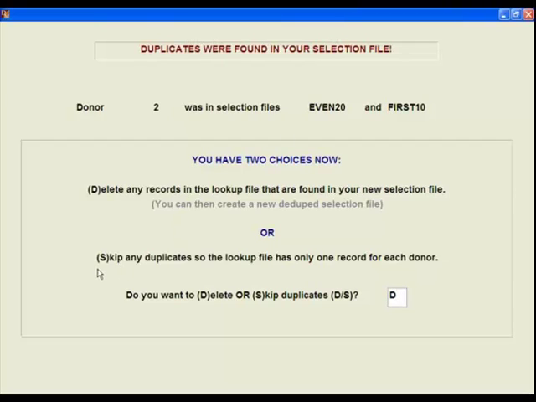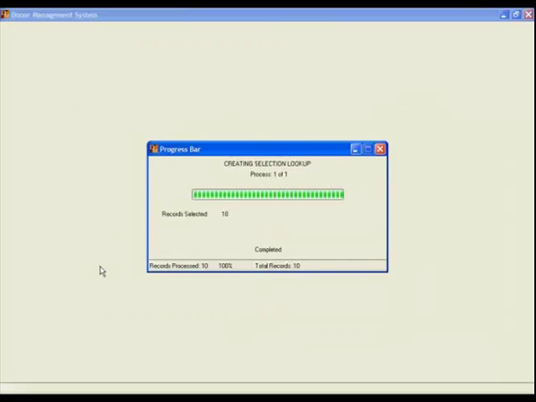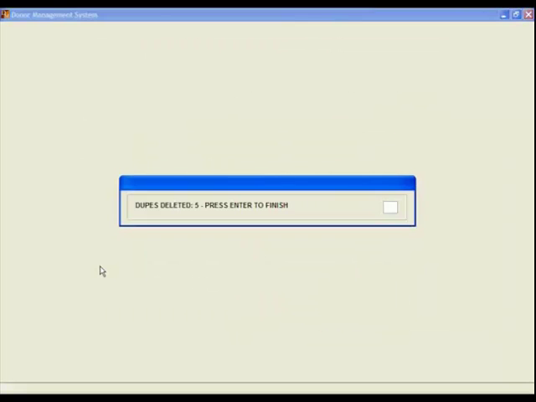If I were to say skip, it would make no change whatsoever to what's in the lookup file. And if you were actually just trying to find out who is the duplicate between them, you might say skip, but in our case we're going to say D for delete. So that is now run, and at the end it should tell me how many it's deleted, and of course as we should have worked out, it's deleted 5. Those records will be 2, 4, 6, 8 and 10.